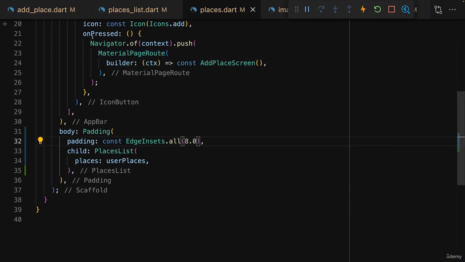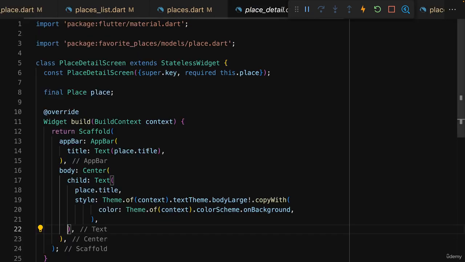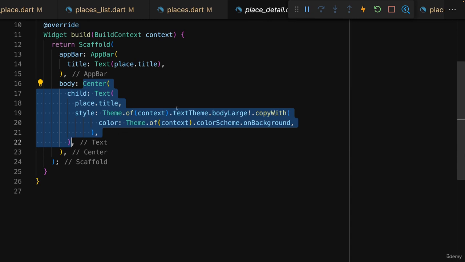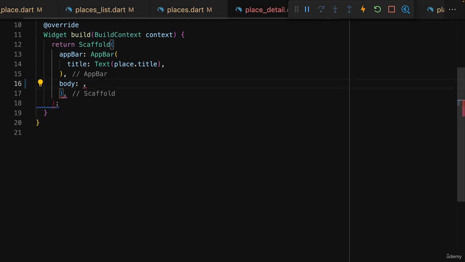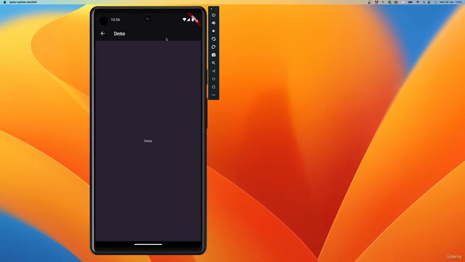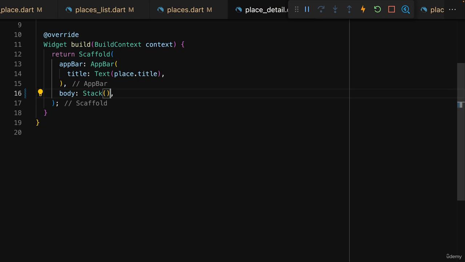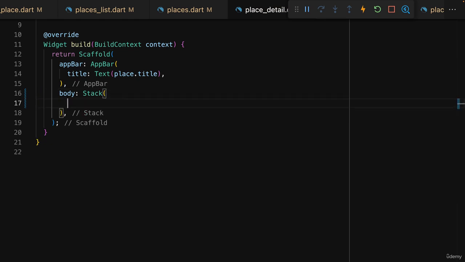But since I plan on displaying some content on top of it later, in placeDetail.dart, I will replace this center widget, which displays the title, with another widget, because the title is already shown here in the app bar, so there's no reason to also show it on the screen. Hence, I'll remove it, and replace it with the stack widget instead, about which you learned earlier in the course already. The stack widget is simply a widget that allows you to display multiple other widgets so that they are really placed directly above each other, on top of each other, that they overlap each other.